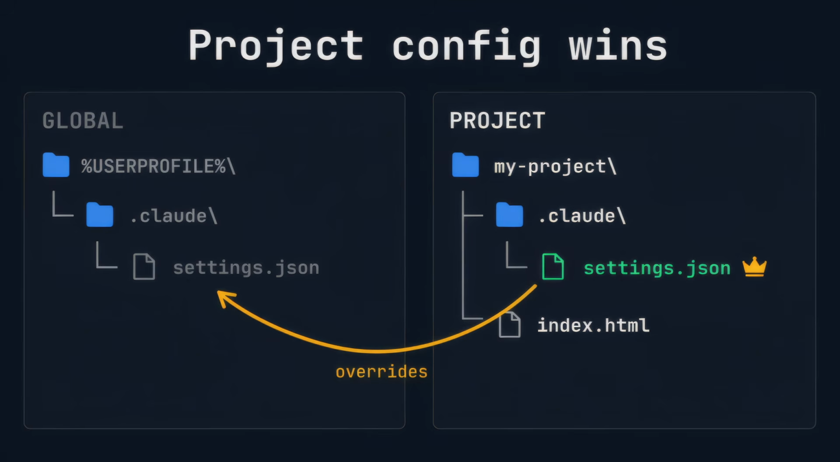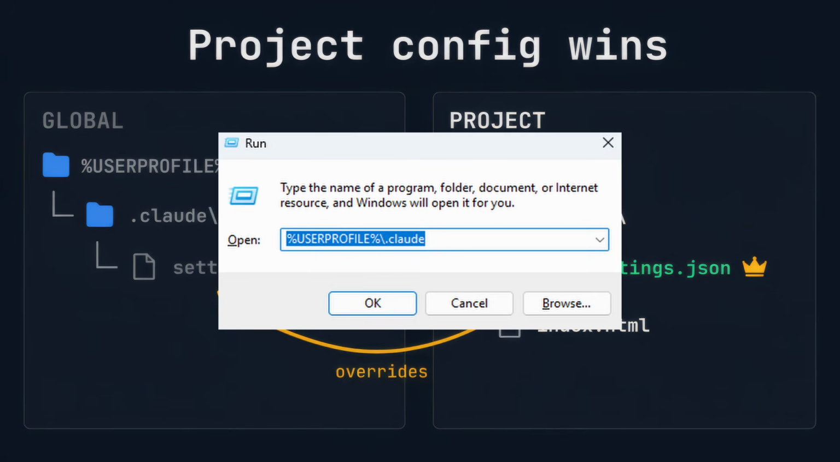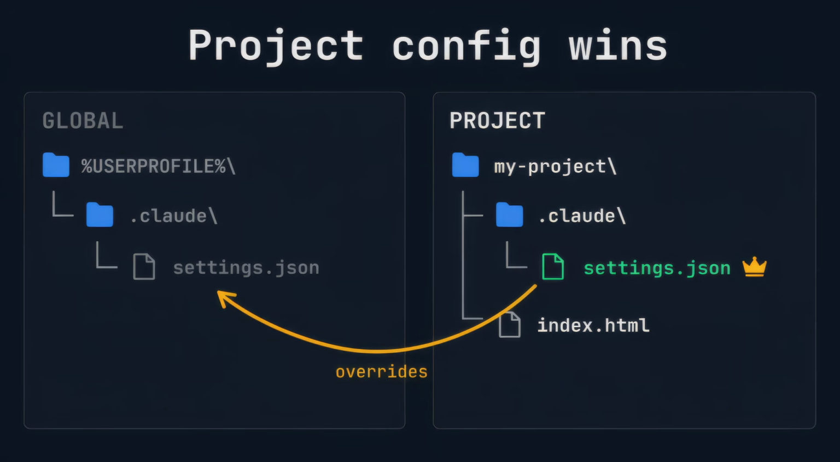Save it. One bonus option, if you want Gemma 4 as your default across every project on this machine, copy the same JSON to %userprofile%\.claude\settings.json. Press Windows+R, type %userprofile%\.claude, hit enter, drop the file there. A project level file always overrides it, so you can still switch per project anytime.